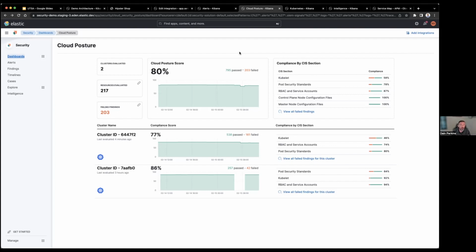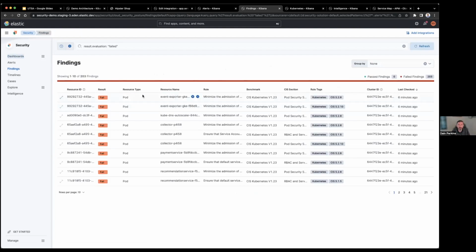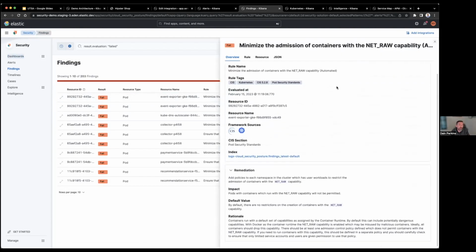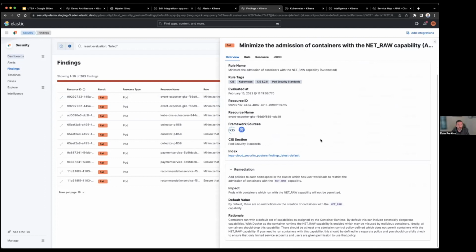So we've started with CIS for vanilla Kubernetes and EKS. There are plans for expanding this into other cloud and container environments, but you can see we've got quite a few Kubernetes benchmarks that we are failing. We can easily check these and start going through to decide what do we need to do about this? How do we need to remediate these issues?